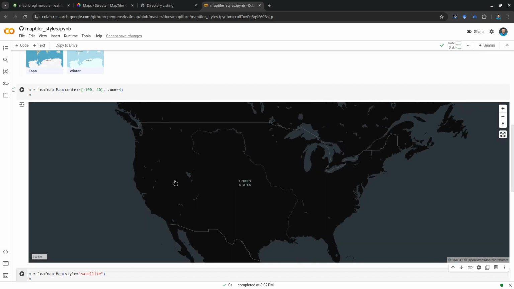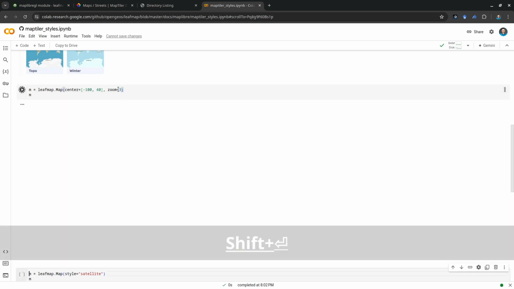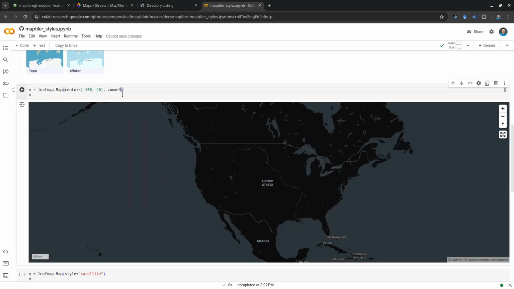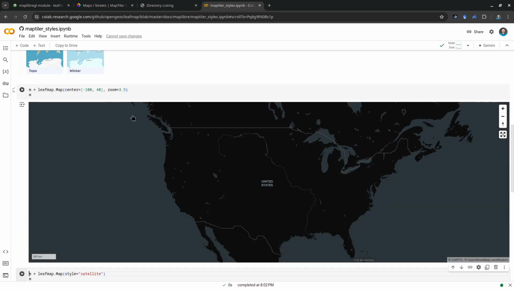See, and by default, if you don't specify, it's going to be the dark matter. Okay, and maybe I can set 3. And the zoom level here is different from Leafmap and Folium. This one basically allows floating point. I can just specify zoom level 3.5. It works as well. And again, the style is optional.